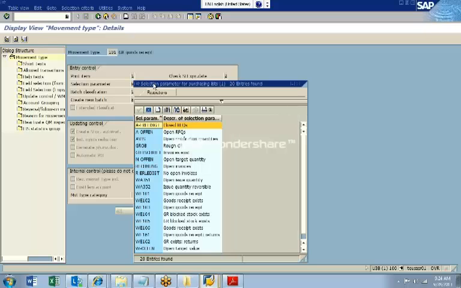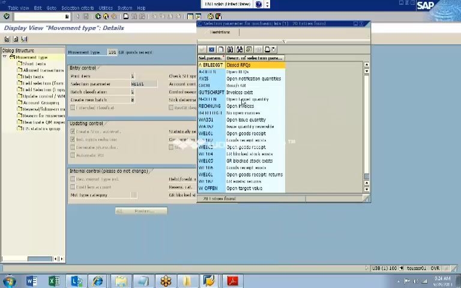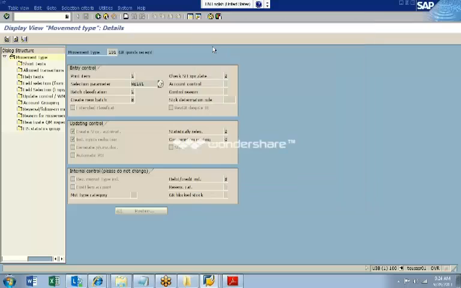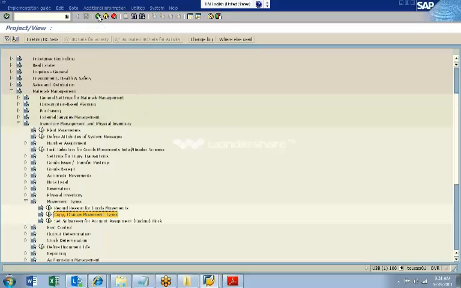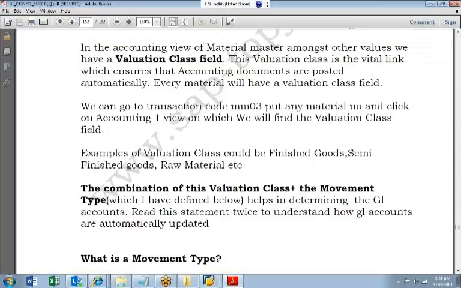Go here. Here you can see selection parameter W01 open goods receipt, goods receipt already exists like that. This all will be done by MM, not by us. And they will not copy anything. They will simply use what is already existing.